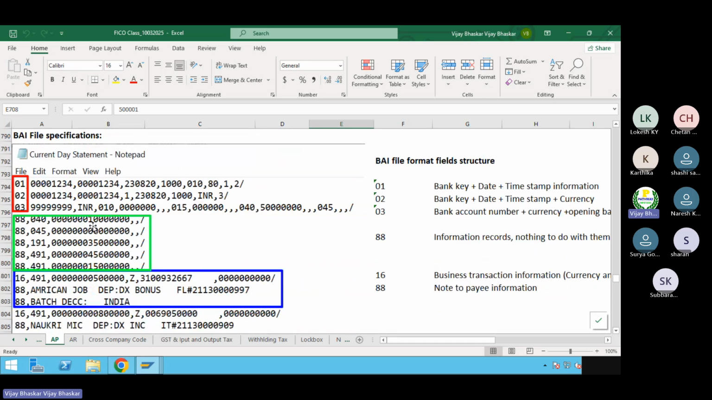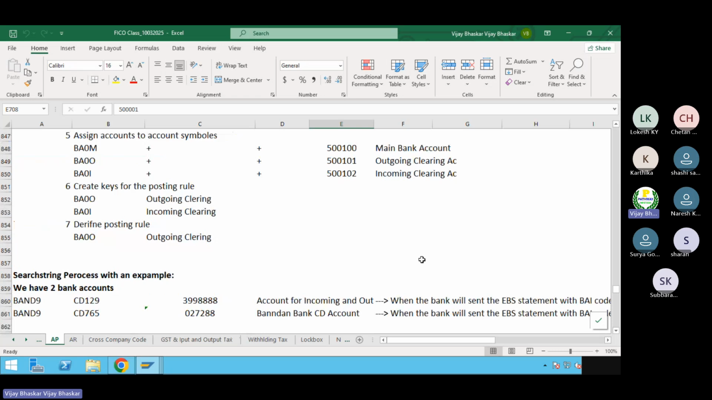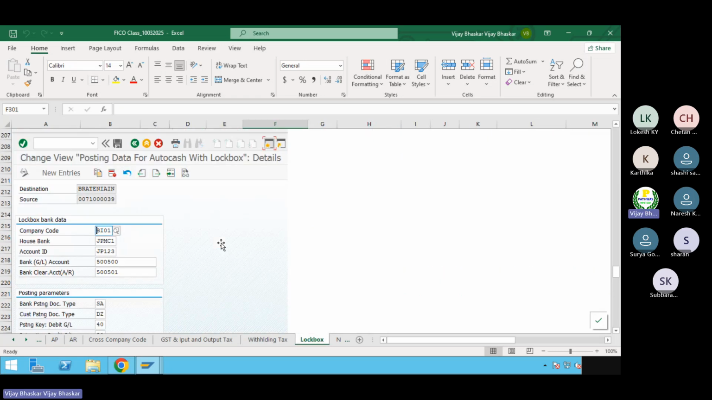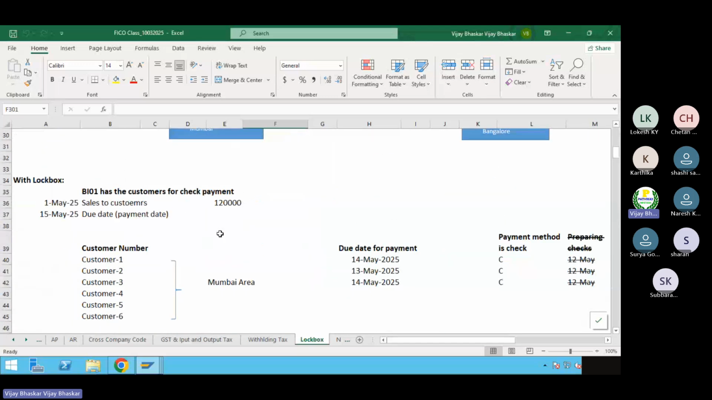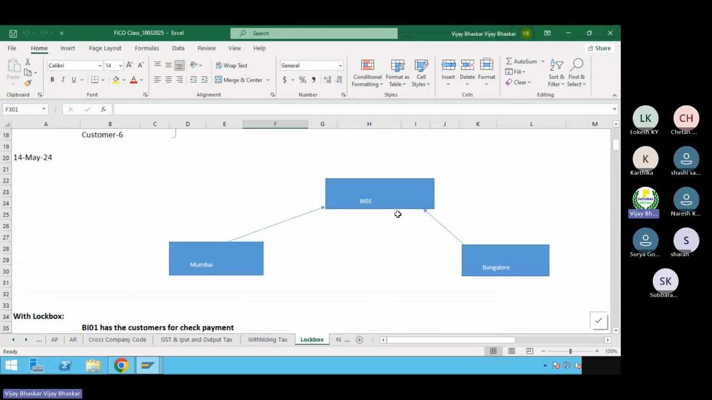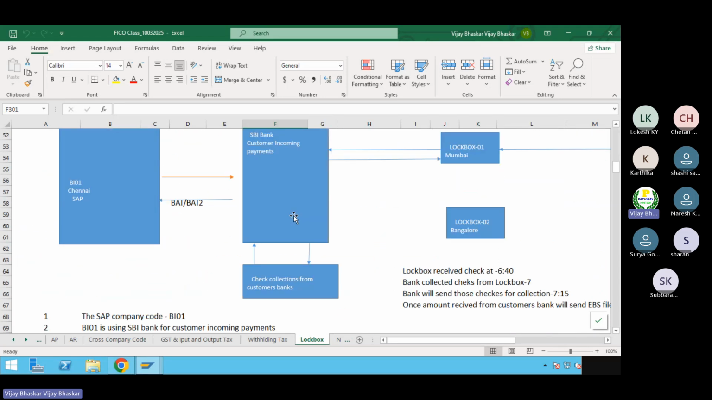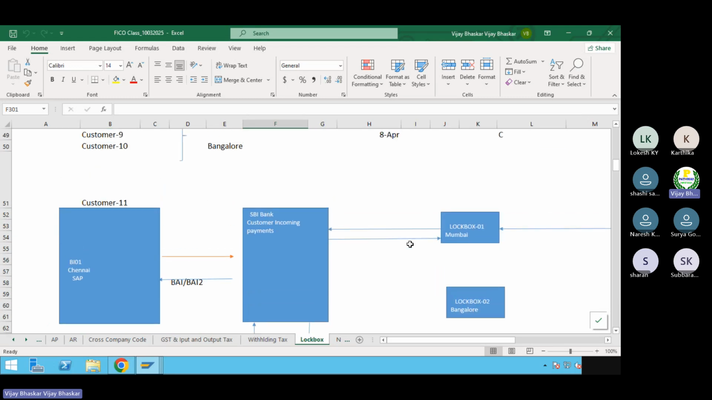Here you can see the file profile preparation, what the formats are and what each one represents, and everything has been covered in detail. Coming to the logbox, how the logbox functionality works and for what purpose, with the process shown without logbox functionality and with logbox functionality, and what advantages it adds for the business.